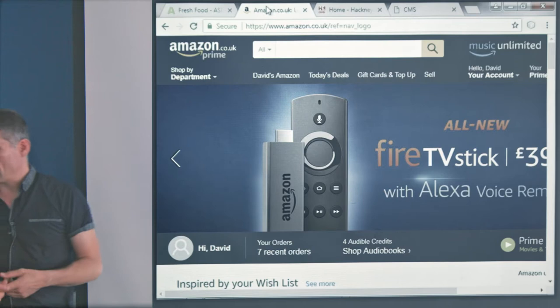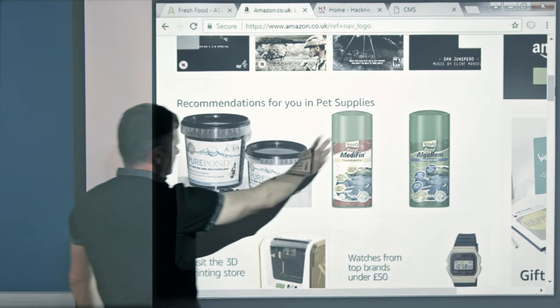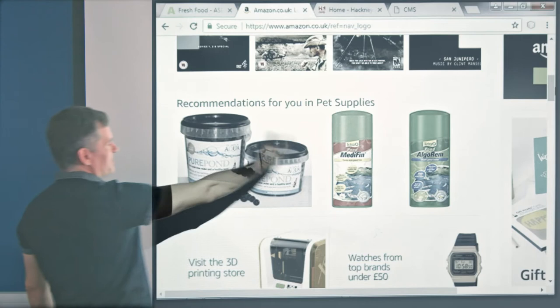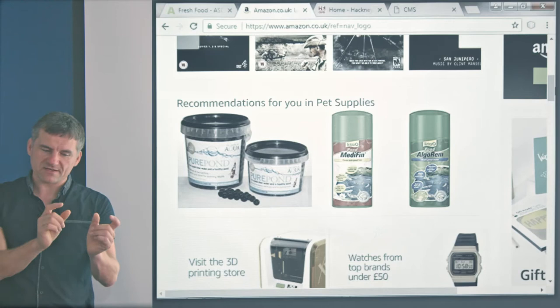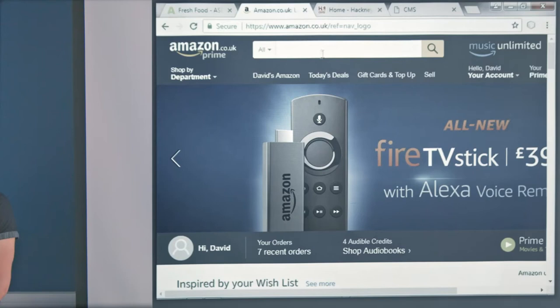So here's the Amazon homepage. And already we've got recommendations because I was buying some stuff for the pond, to stop the fish being killed by the tap water, whatever. So it's generating recommendations in specific categories based on my browsing history. And also if you look at Amazon adverts, like in Facebook, for example, they'll be using this data that they pulled from their own site to generate adverts targeted specifically at you. Now, if we look, we've got this kind of open search.